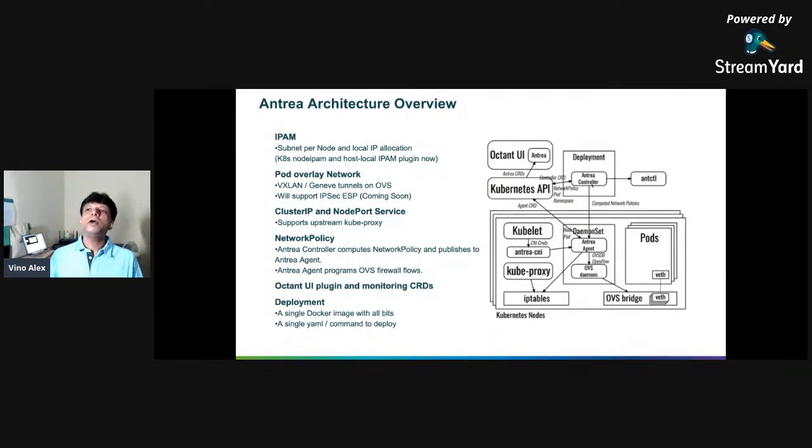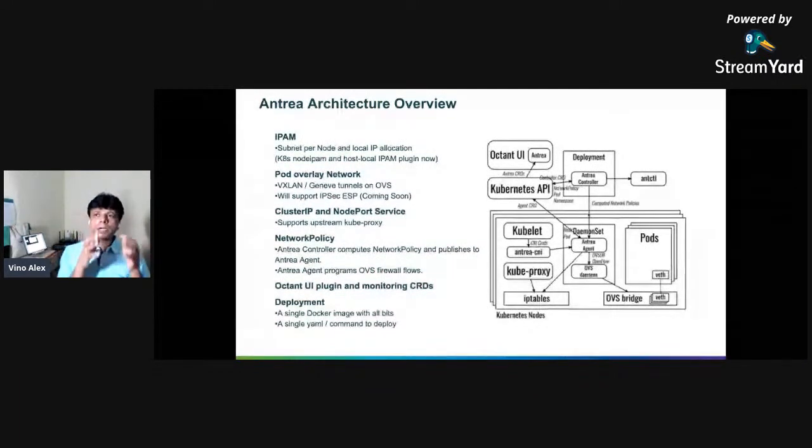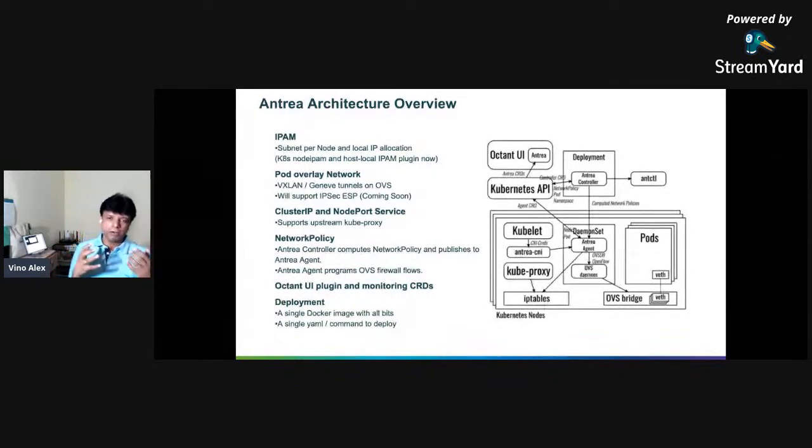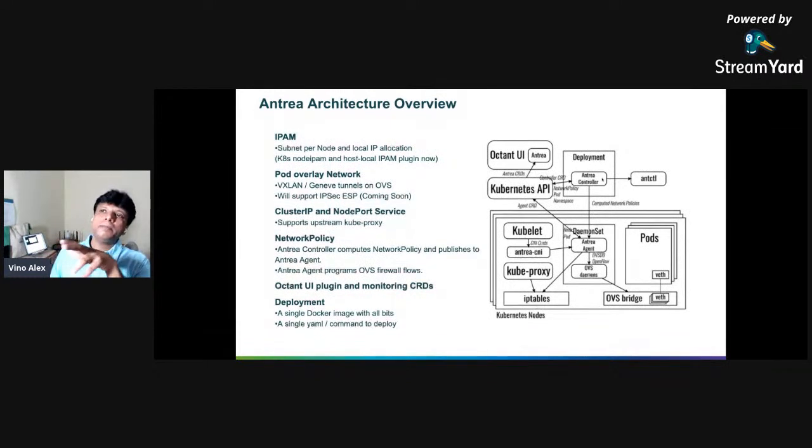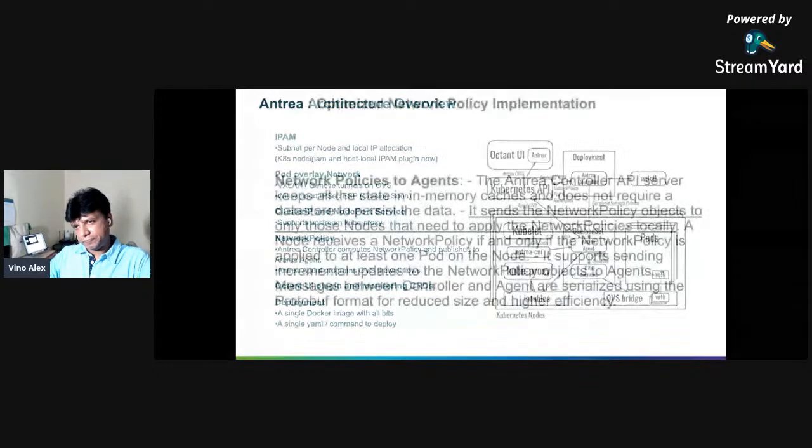That's how a lot of the control plane to agent traffic is optimized in the Antrea design. So if something is happening with your Antrea controller, it has nothing to do with your traffic. It only has to do with the network policy management. So it is not blocking your traffic. The Antrea agents get deployed on all the nodes of your Kubernetes cluster as a daemon set.